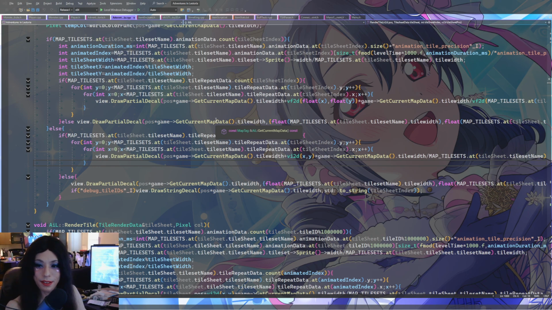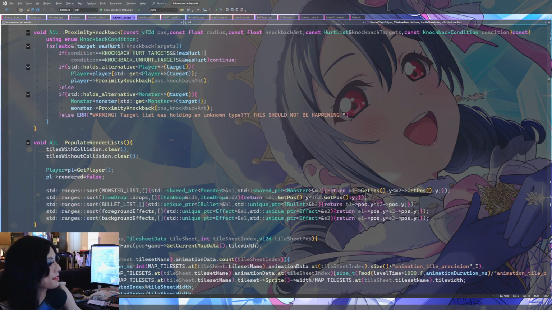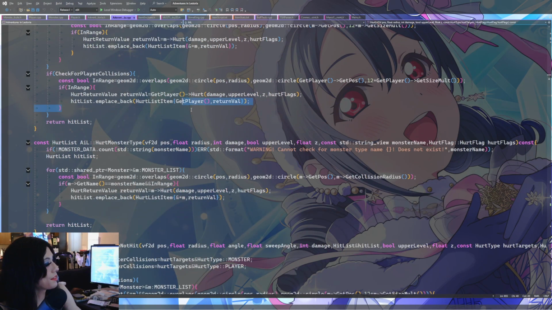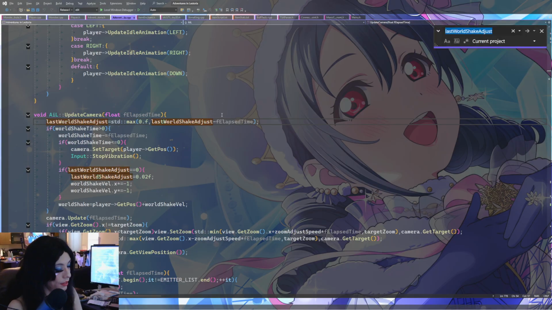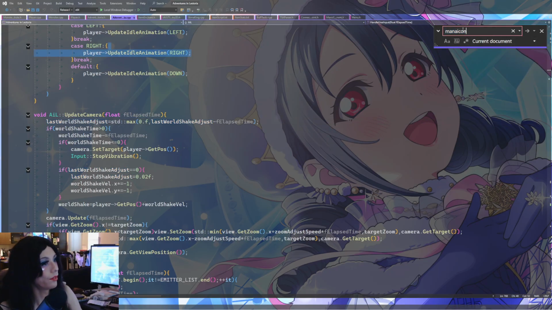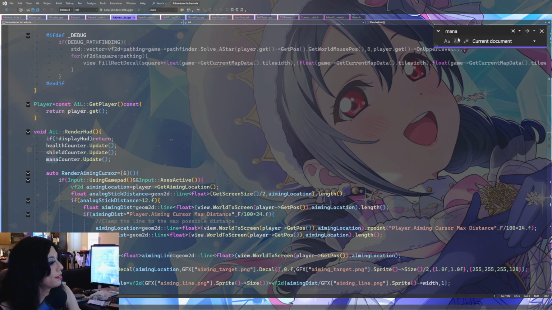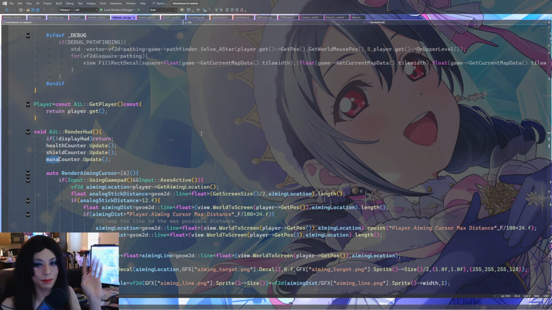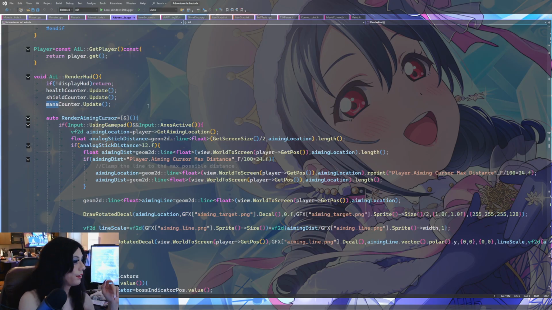I don't remember what this is called all of a sudden. Hold on. Anyway, we can find like mana icon. Mana. There it is. Render HUD. That's what I called it. I was thinking GUI, but HUD. Okay.